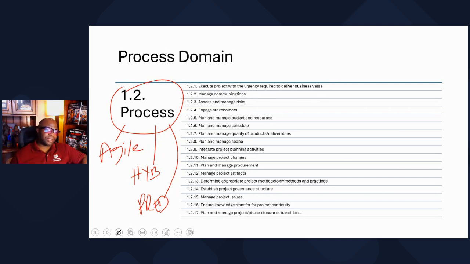It might help you on some of the questions. So, the very first one, execute project with urgency required to deliver business value. Read the Agile Manifesto and understand what it says about a couple of weeks to a couple of months with preference to shorter time scale. Why the shorter time scale? You got to understand its urgency to deliver value so a customer can begin to reap benefits.